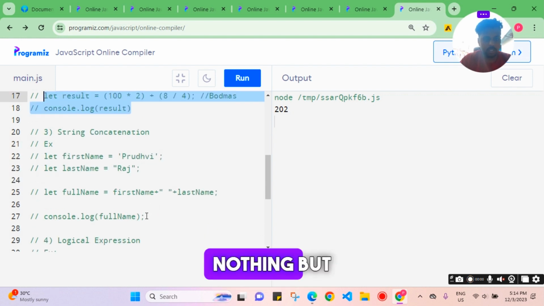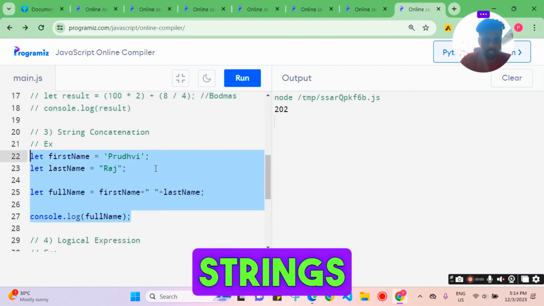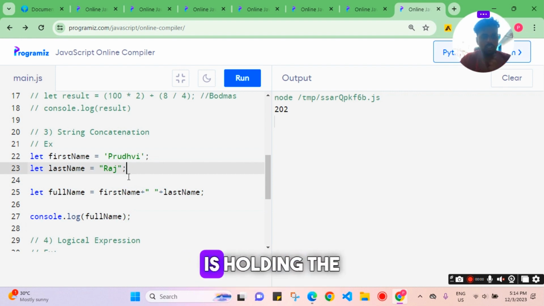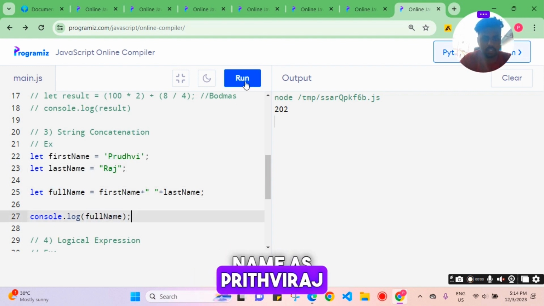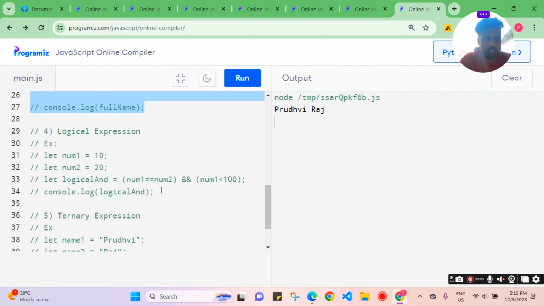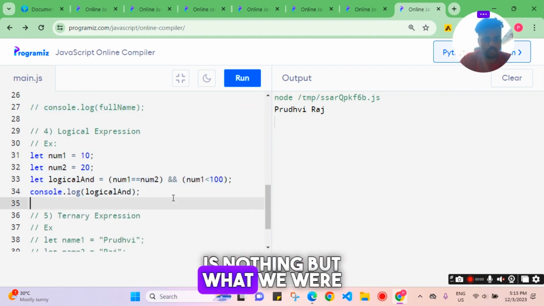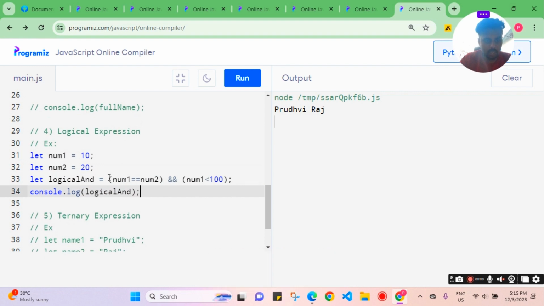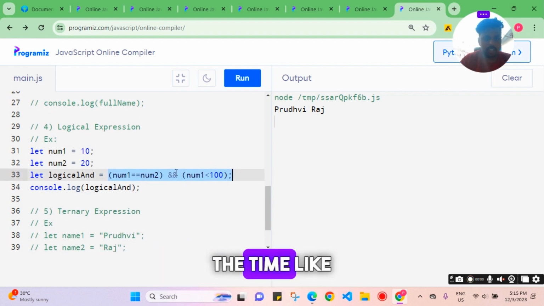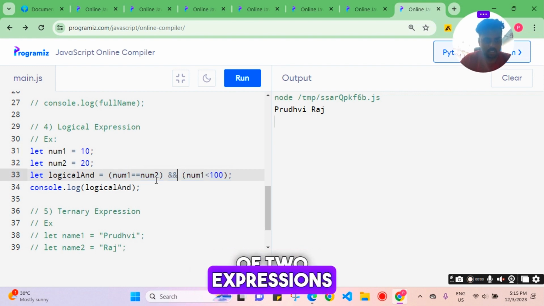String concatenation is nothing but adding two strings. Let's say there's a variable first name holding Prithvi and last name holding Raj. If I combine these two and store the result in the variable full name, I will get Prithvi Raj. That is string concatenation. Then the logical expression is what we were doing with comparisons and logical operators, like comparing two expressions at the same time. That is a logical expression.